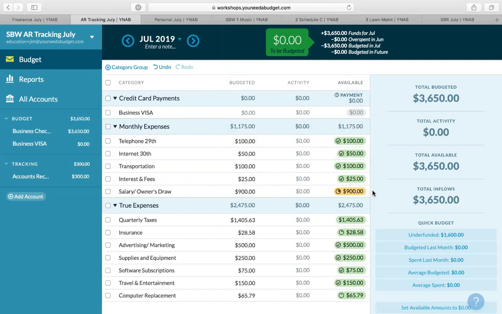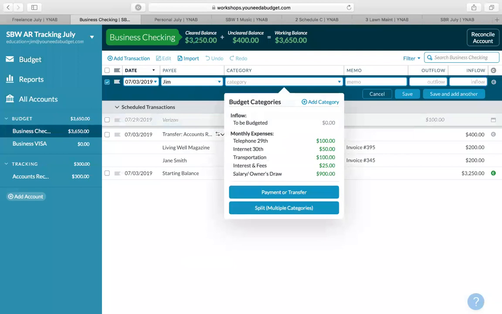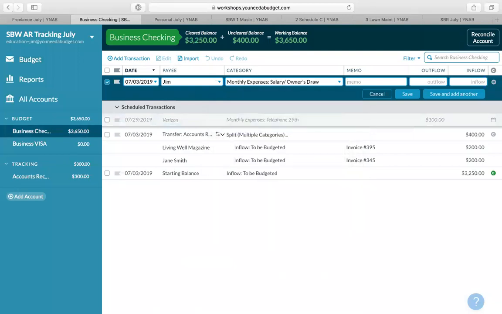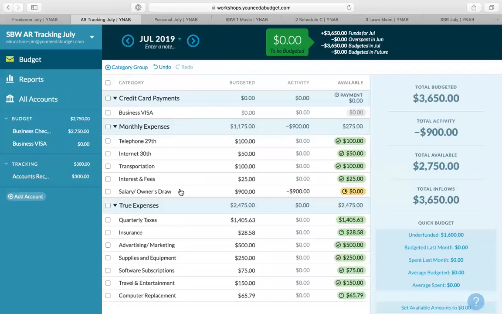Let's go ahead and write ourselves a check, and enter that in our business checking. So we'll add a transaction there, categorizing it as owner's draw, because that is the job that money's doing when it's leaving my business budget. And we'll say we wrote ourselves a check for $900. Now this accounts for that money leaving my business budget.